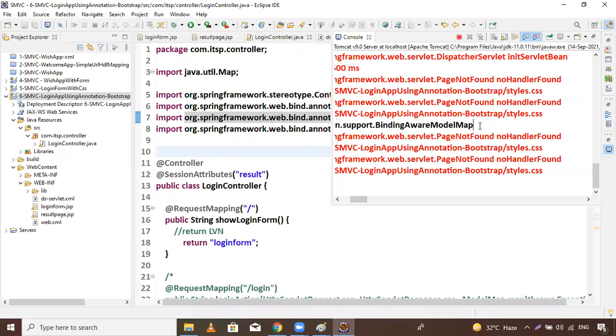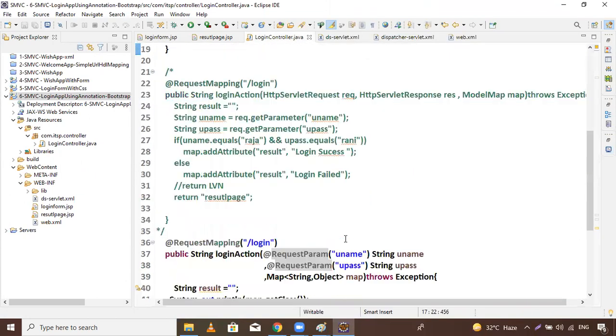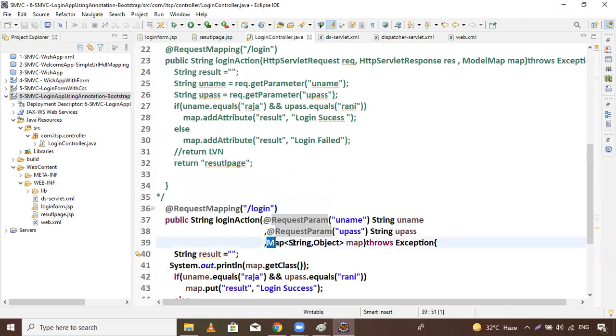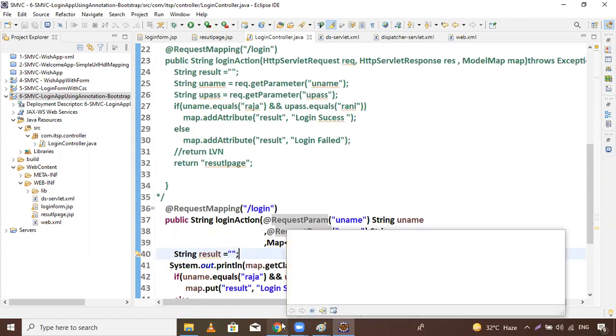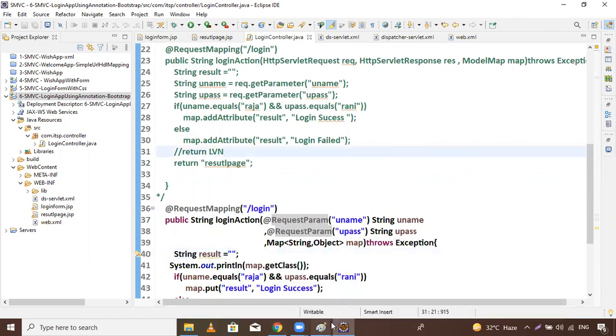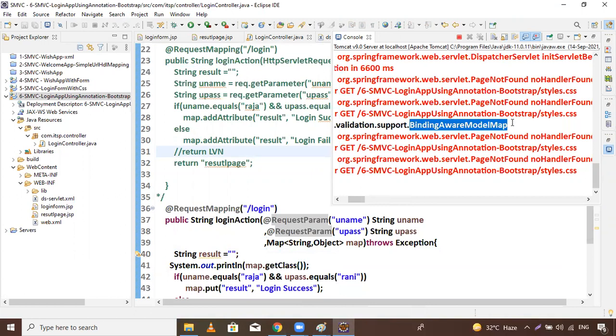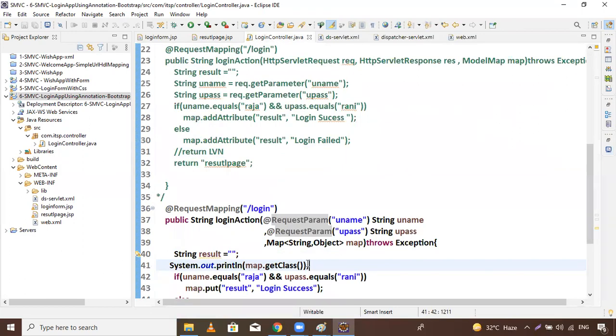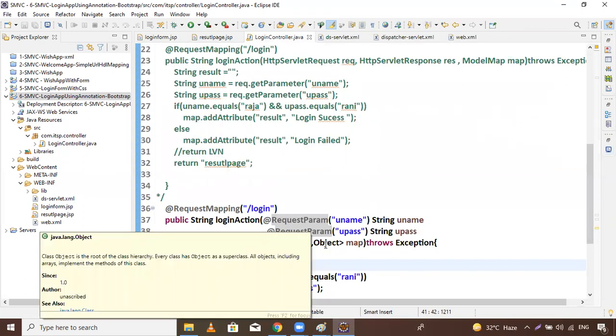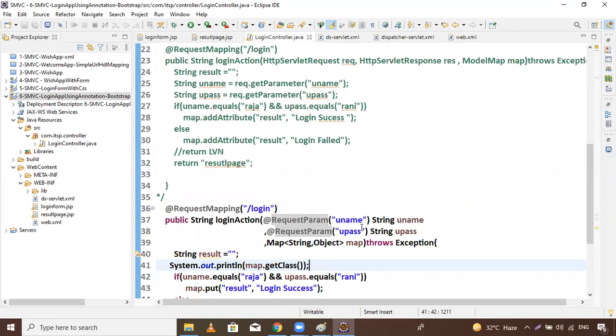Find aware model map. Which one do we use here, guys? Map. When you use model map, the same class object will return the same class model map. This bind aware model map is shareable memory. Okay, I will show you the hierarchy also. If you're using model map, the same object and other things will also return the same object. Okay, same class.